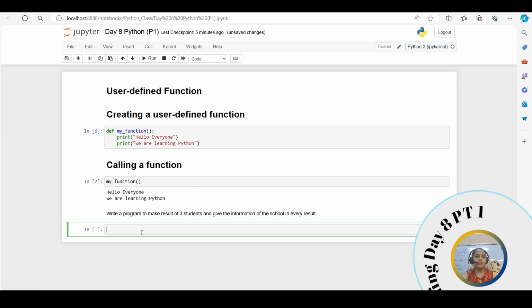So this is our question. Now let's solve it. So first, write a program to make the result of three students and then give the information of the school in every result. So if you want to give the information of the school in every result, we will make a function to make our work easy, because otherwise we have to write the details again and again in each of the students' results.